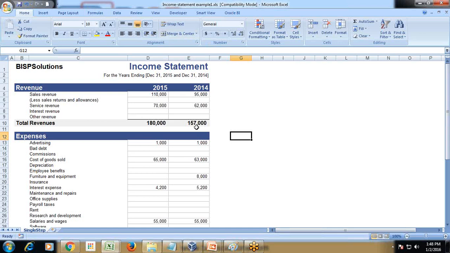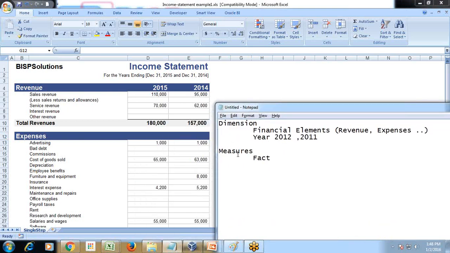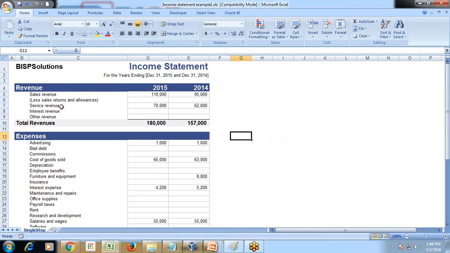The best way to convert this data into Tableau format is to identify your dimensions and facts. Look at your data and convert this information in terms of dimensions and facts. When I look at this income statement, I find financial elements like different kinds of revenues, expenses, and so on. I've got year, 2014 and 15, and then I've got a measure. The intersection of your revenues and year is your measure.